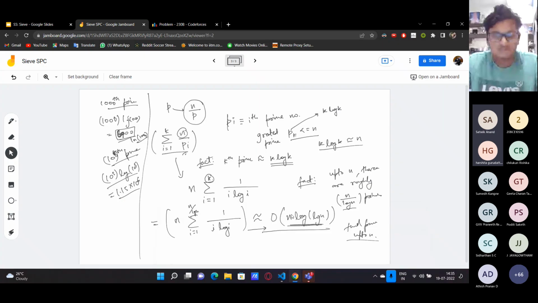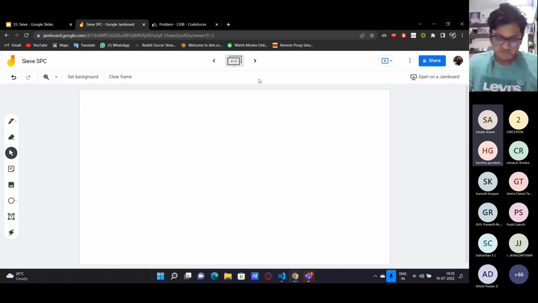Yeah. So moving on now. So this is how we calculate the time complexity of this algorithm. The calculations are a bit tough, and you can look at the details if you want. So now we move on to discuss the topic of segmented sieve.